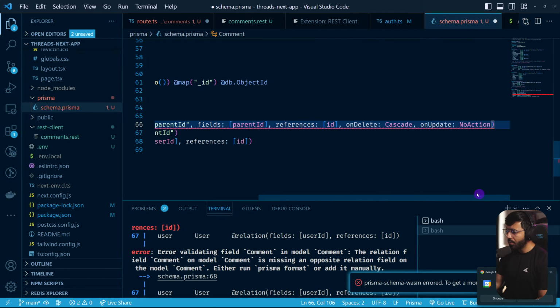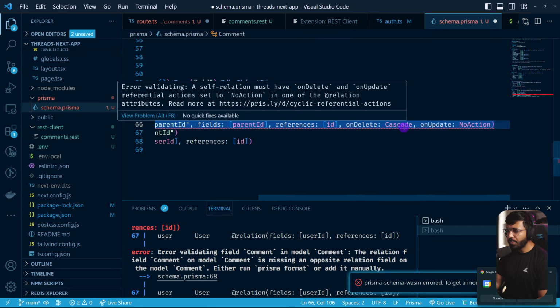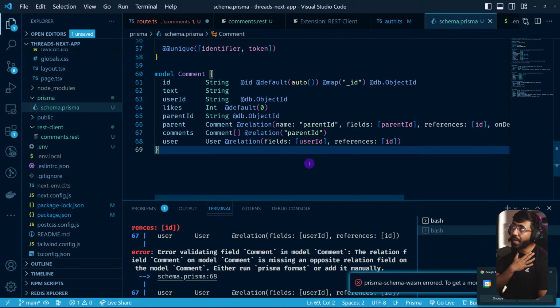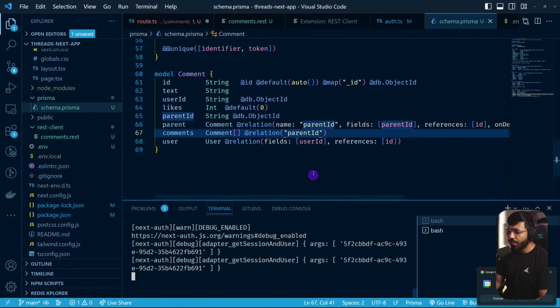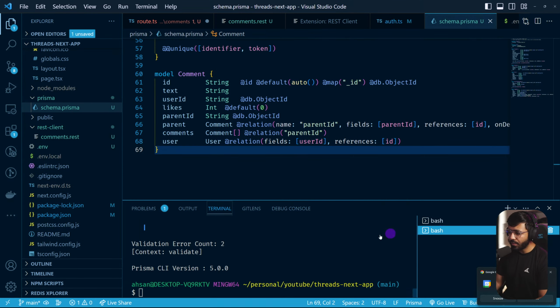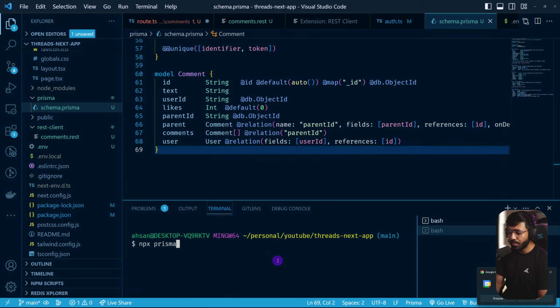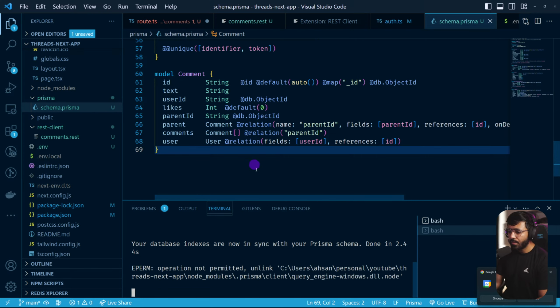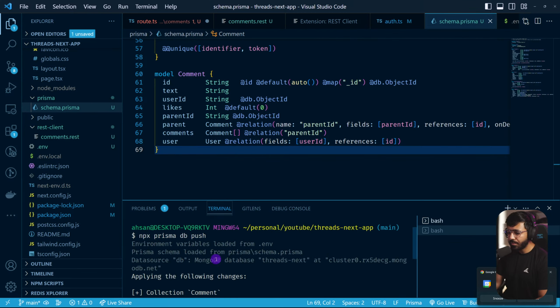Cascade, no. So now what does it say? A self relation must have onDelete and onUpdate referential actions set to NoAction in one of the relation attributes. So that means both have to be set to NoAction. Aha, okay. So if I delete a parent, then the child does not delete. That's not cool, but okay, we'll live with it. That's fine. All right, so now that we have this, let's do npx prisma db push, which means the database is now in sync.